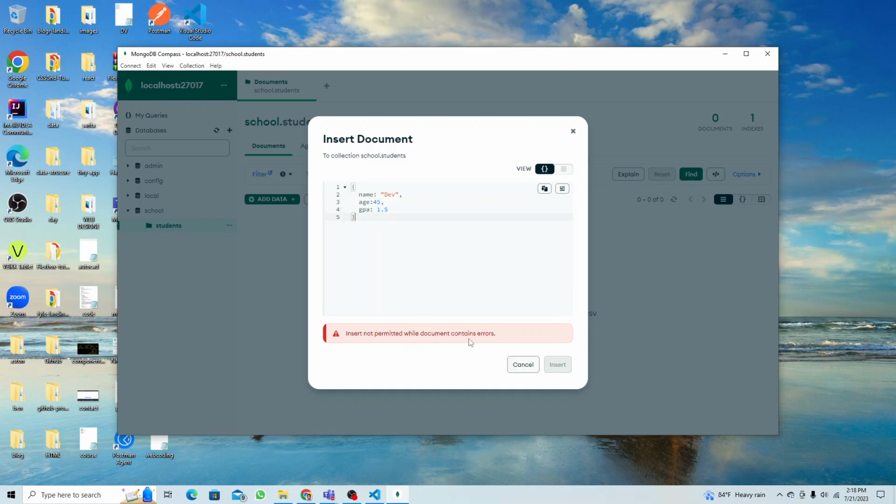Insert not permitted while document contains error. Where is the error now? Oh, sorry, you have to write this one also, in the quotation mark. Yeah, you cannot do that without this. I was just writing like in JavaScript, it will not work here. I hope that will be fine.